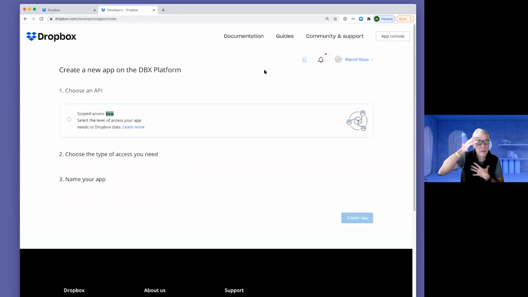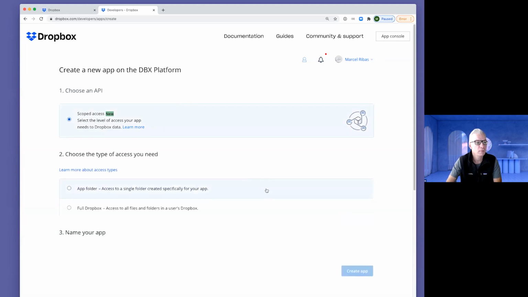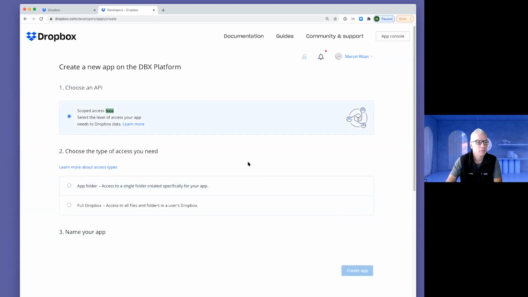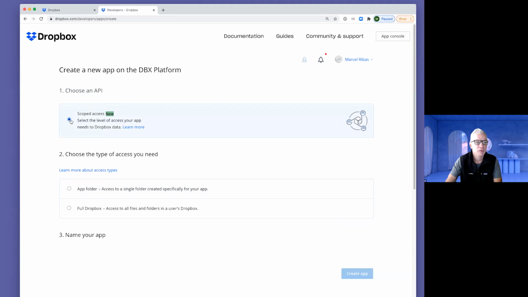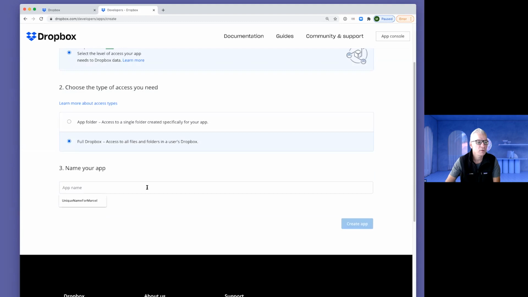When I click on create an app, I'm registering the app, right? I will choose an API. It is a button here because we used to have other types of legacy, but now we don't. Now I am a new user, I only have the scoped access, which is new. And then I need to select what kind of access I need. I'm going to select full Dropbox for this, and I'm going to give it a name.